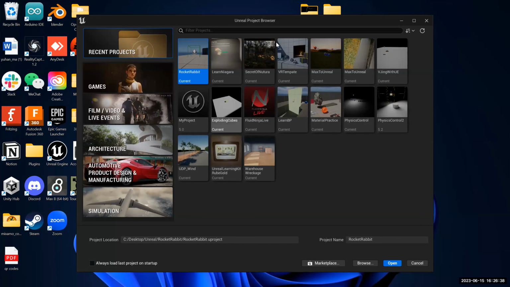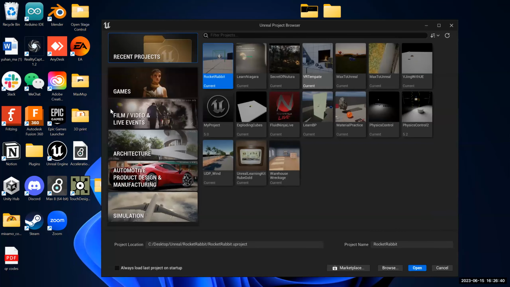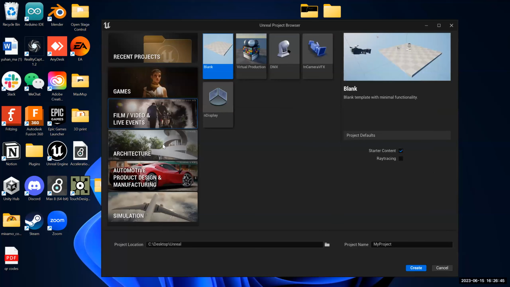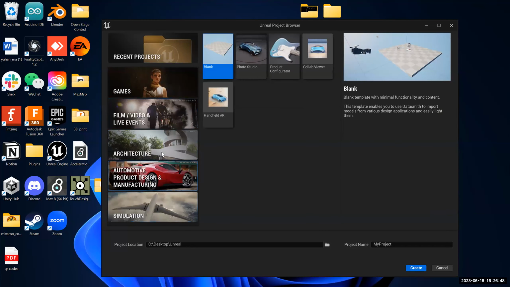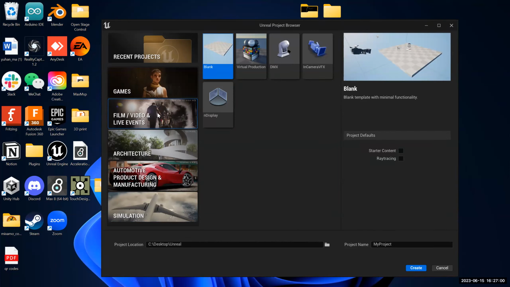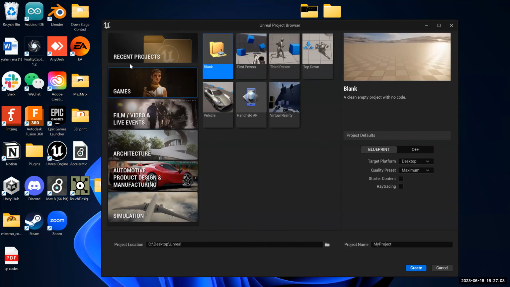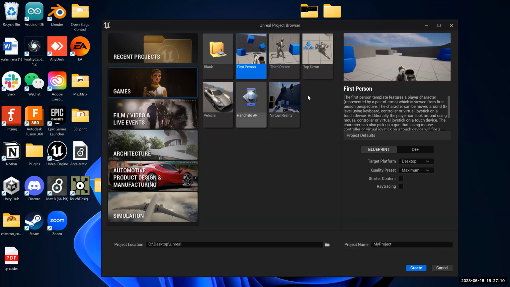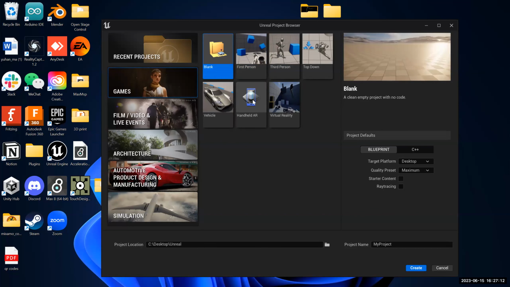So if you open the Unreal Engine, whatever version it is, you can see all of these tabs, which are different categories of things like pre-built templates. Unreal Engine is a really versatile program. You can build architecture, automobile, simulation, film, video, and games. Probably the most used templates are the first person, third person, depends on what you want to do. So for today, we're gonna start with a blank template.